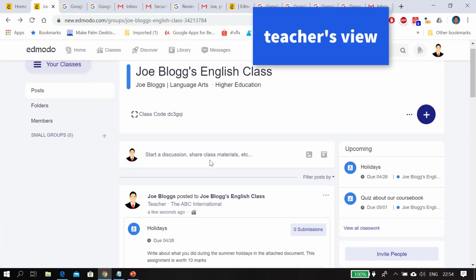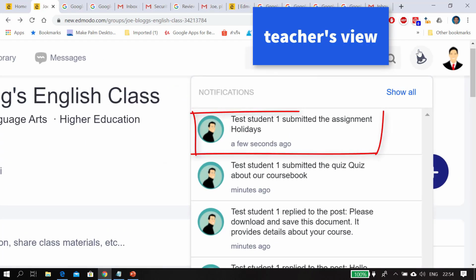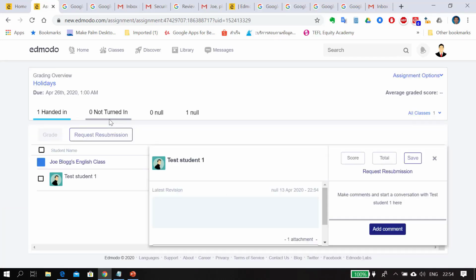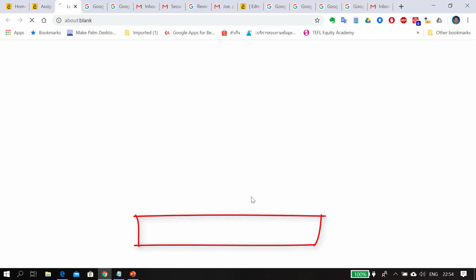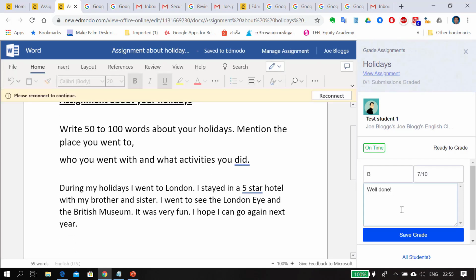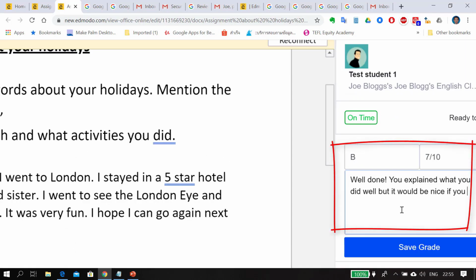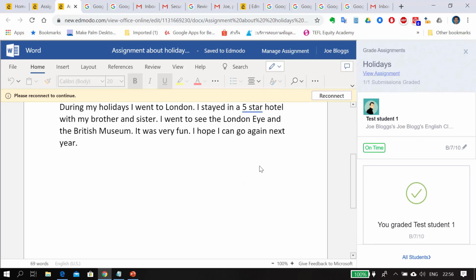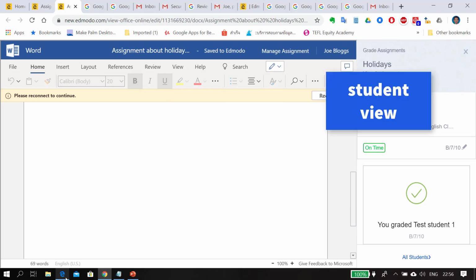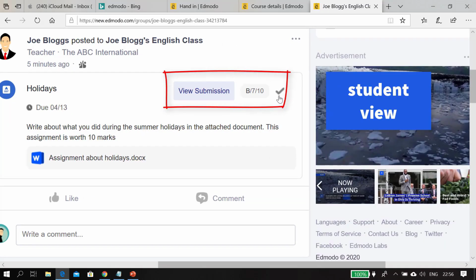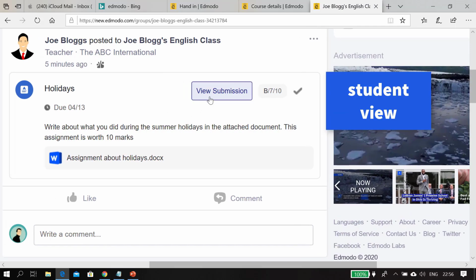They can click on the notification symbol to see that a homework has been submitted. The teacher can then click on the document, read it, and give the student a score, and also write some positive feedback so that the student knows how to improve. Now let's log in as a student. The student can then see what score they got for the assignment, and they can respond to the comment.